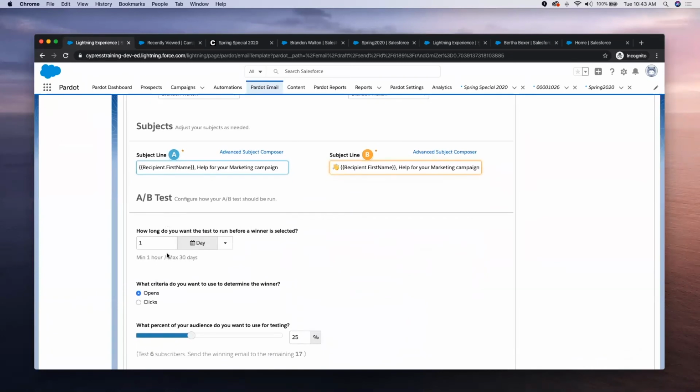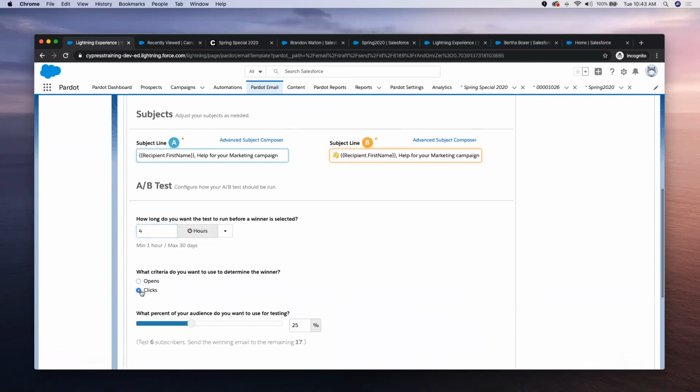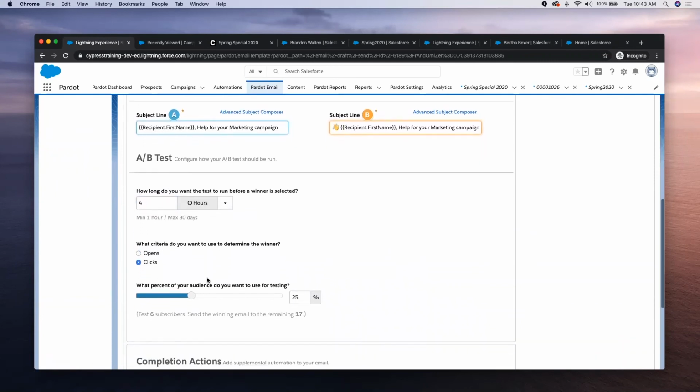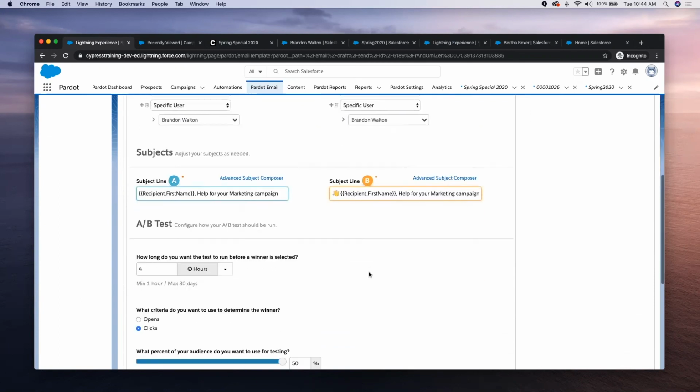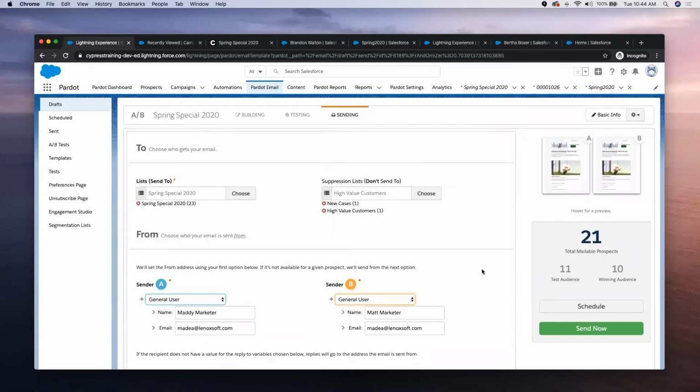And then we're going to run our A/B test. So we're going to say our test we're going to run for 4 hours, and whichever email gets the most clicks, whether it's A or B, that's what we're going to choose as the winner. And you can see we've got this slider here. So we're going to test 50% of this list. So what you'll see up here above is that means 11 people are going to receive email A or email B at random. Whichever email after 4 hours gets the most clicks, the remaining 10 people are going to receive either A or B, depending on which one does better. This is A/B testing. It's available with Plus or Advanced.